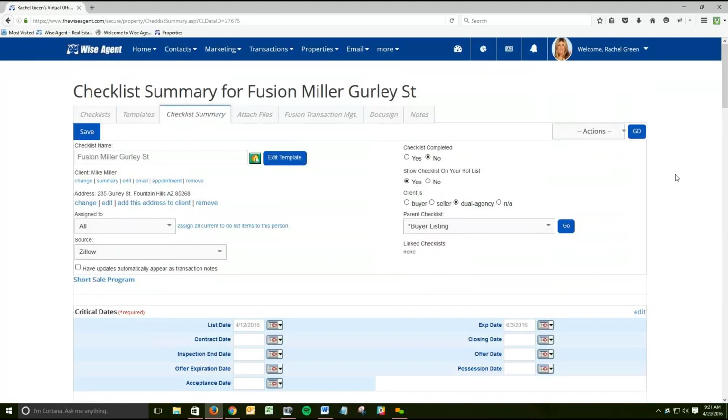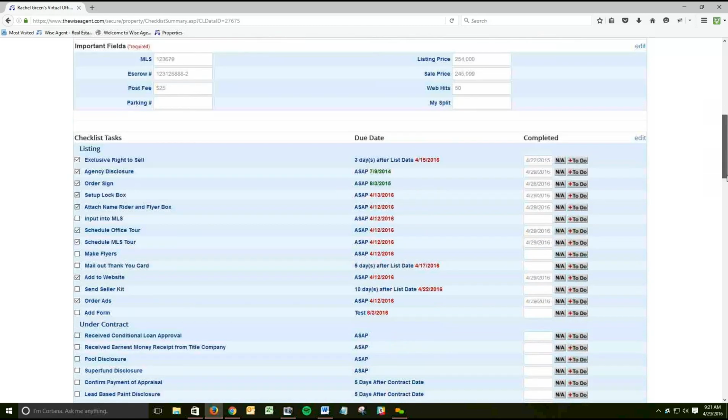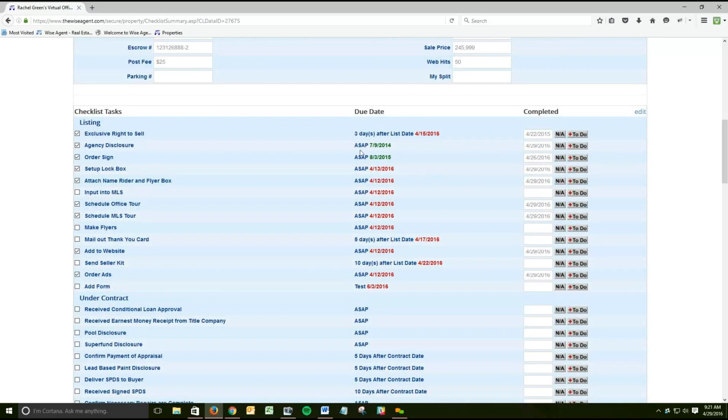And then from here, you'll notice if I scroll down, we've already got some dates listed in here. So now that we have some dates, you'll notice that down here, some of the due dates have begun to calculate when they're going to be due for these specific tasks, because we've already set that up at the template level. When you check off a task here, you'll notice that it date stamps it on the right, so you'll have a record as to when it was completed.